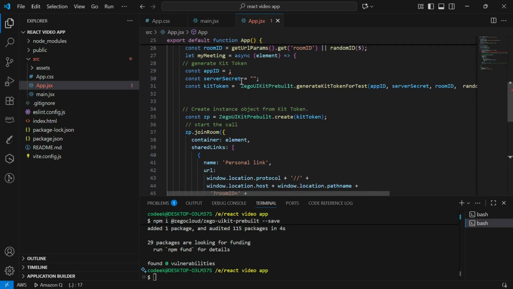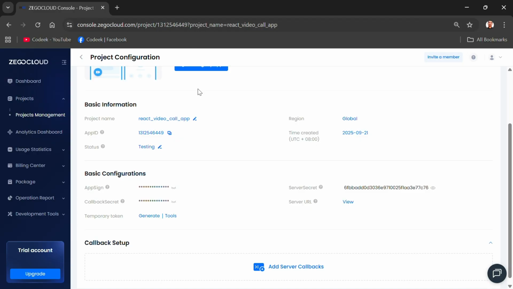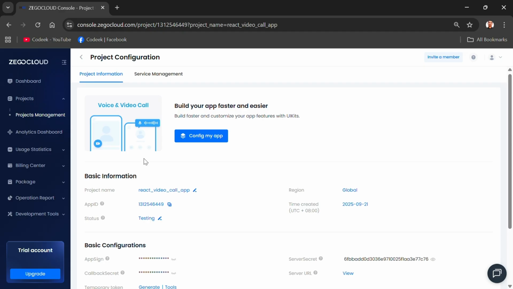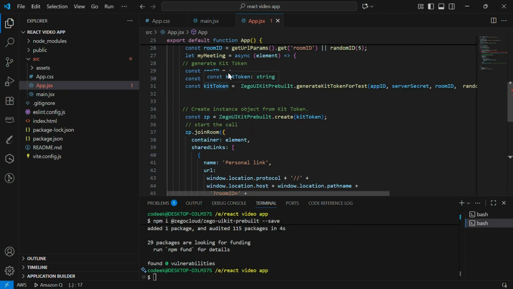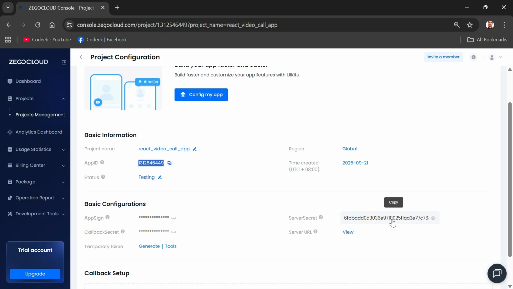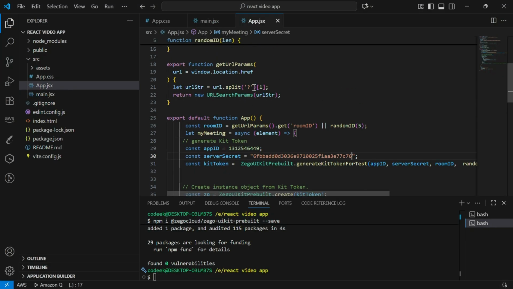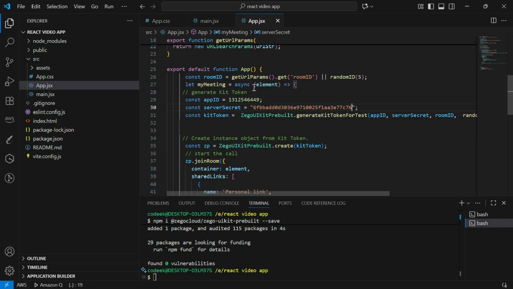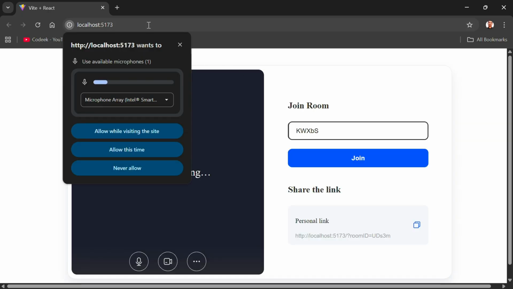Now we just have to change something like app ID and then server secret we saw before. So here we'll just provide the app ID. So we'll just go to console, and from there we can get the app ID. So let's copy and then paste it over here. And let's do the same thing for this server secret. Let's paste it over here, and that should be it. And let's go back to localhost to see what we have built. And as you can see, we have built this, right?